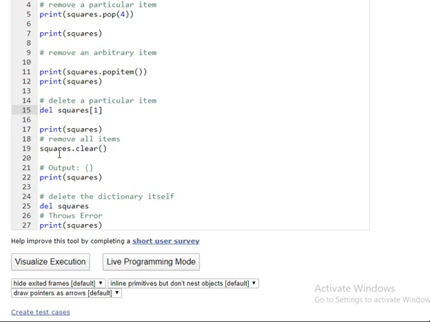So next we are going to remove all the items from the dictionary. That is, we are going to clear the dictionary. The dictionary is going to be present, but there are no items in the dictionary. That is, the dictionary is blank. So the output will be a blank dictionary. I have just depicted the output in the code itself. So the next is print square. It is going to print the open and closed curly brackets, which depicts that the dictionary by the name square is present, but it doesn't have any items.